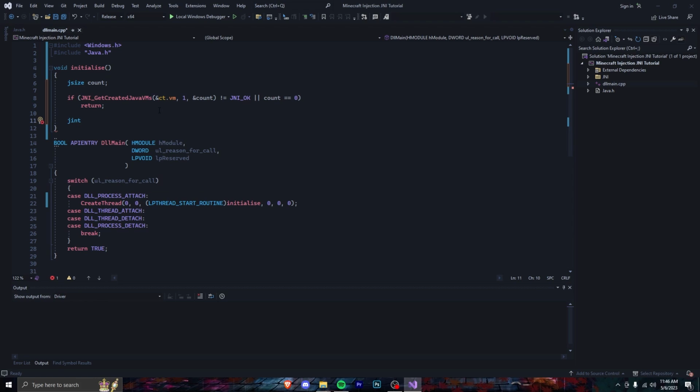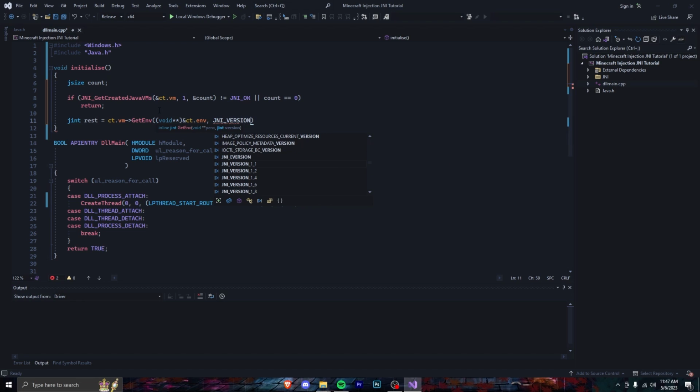Let's make a jint called res, and let's do ct.vm GetEnv, so we're going to get the env here, void and ct.env. Alright, so specify it, and then the version of JNI. So JNI_VERSION_1_6. Okay.